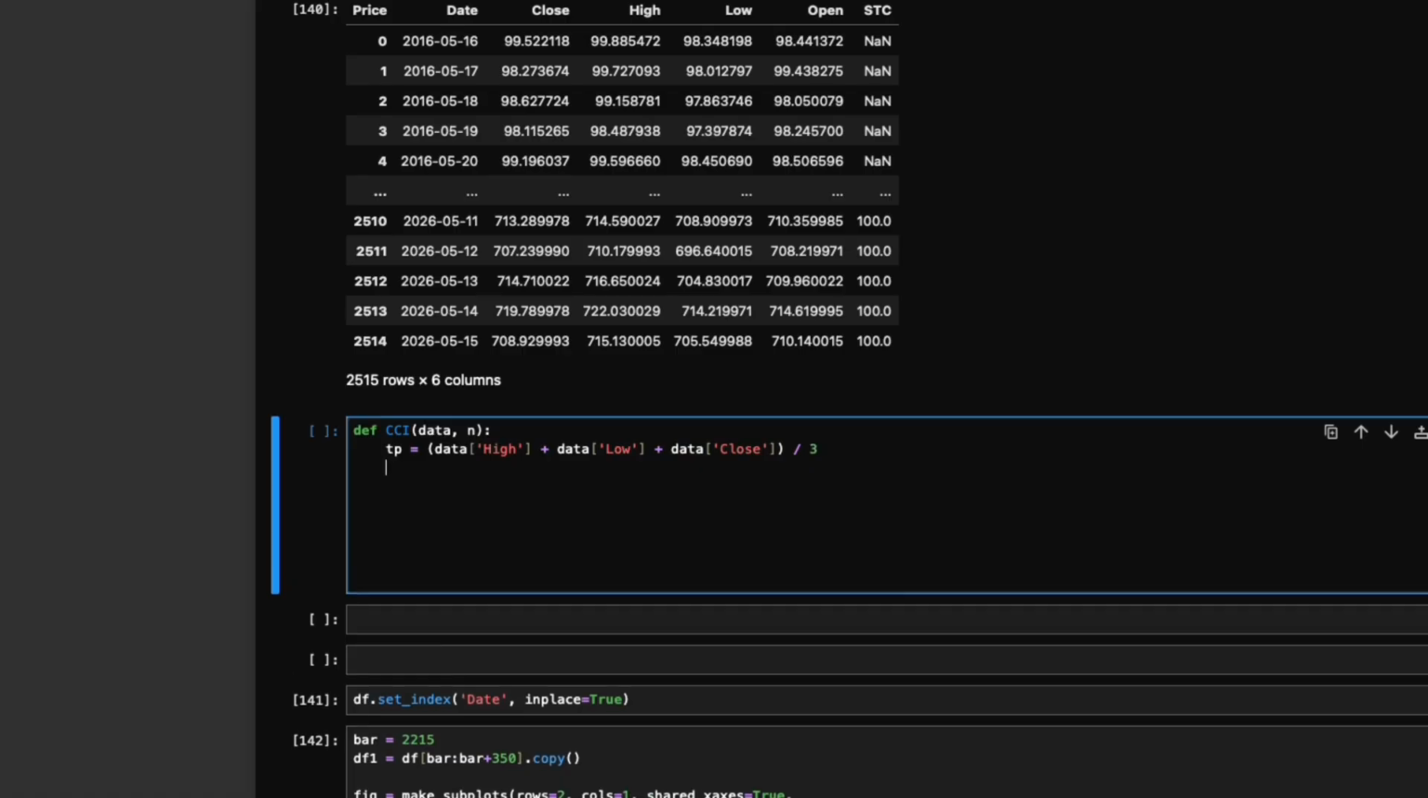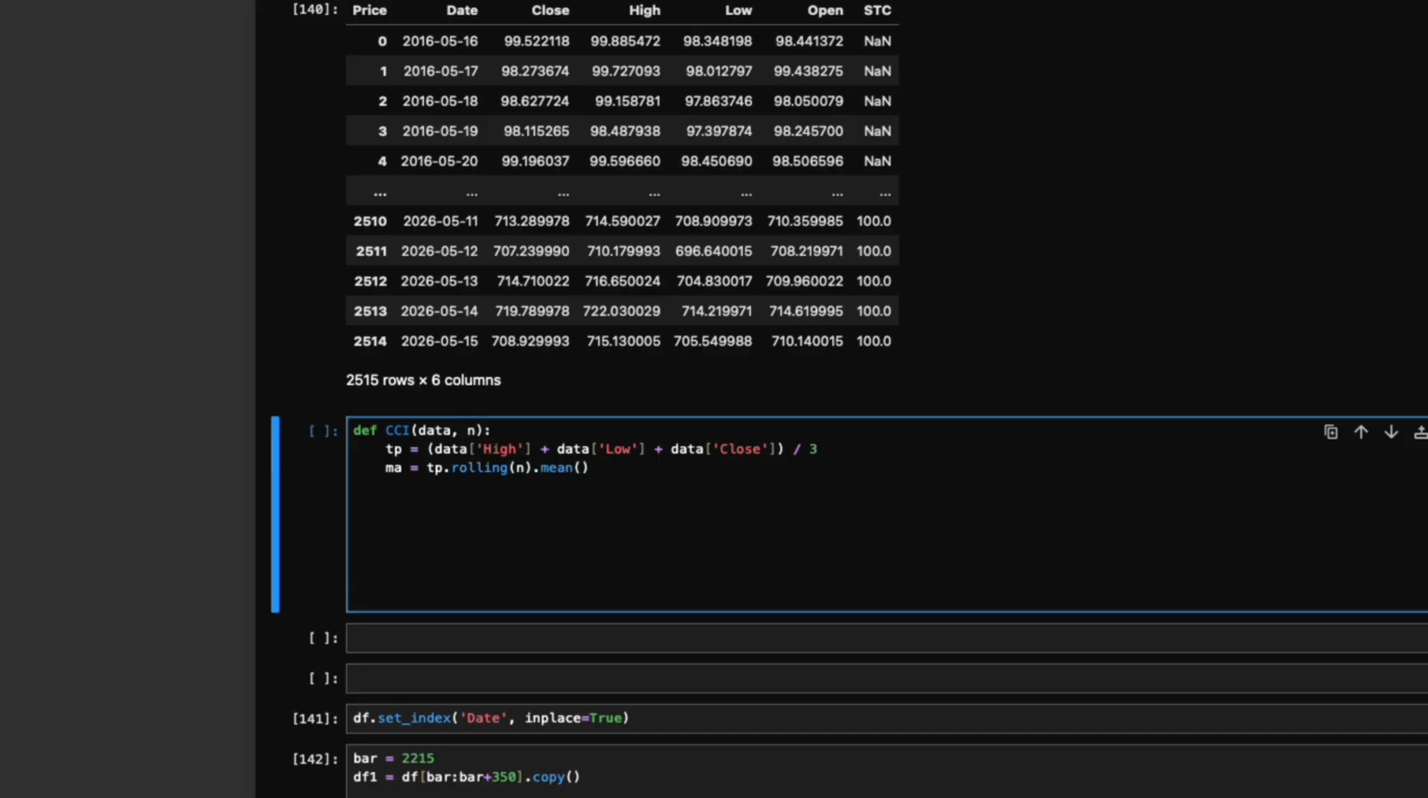So that's typical price, and then the average, which we're just going to call moving average here, is the rolling average of typical price based on n, which is our look back period. The default for CCI is 20, but you could create it for 10, for example, and it would take a 10 period rolling average of typical price instead. To create that rolling average, we take our typical price we just calculated above, add the rolling method for a rolling window, which takes n, our look back period, and once we have all those values we're going to create the mean.